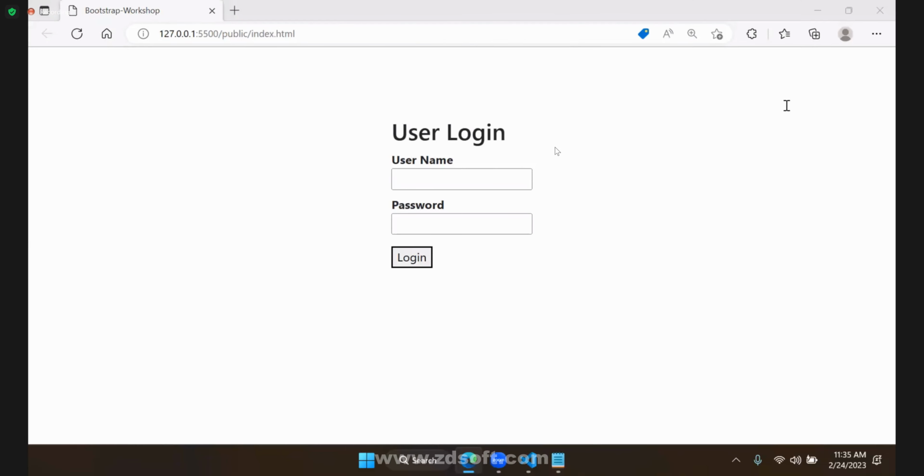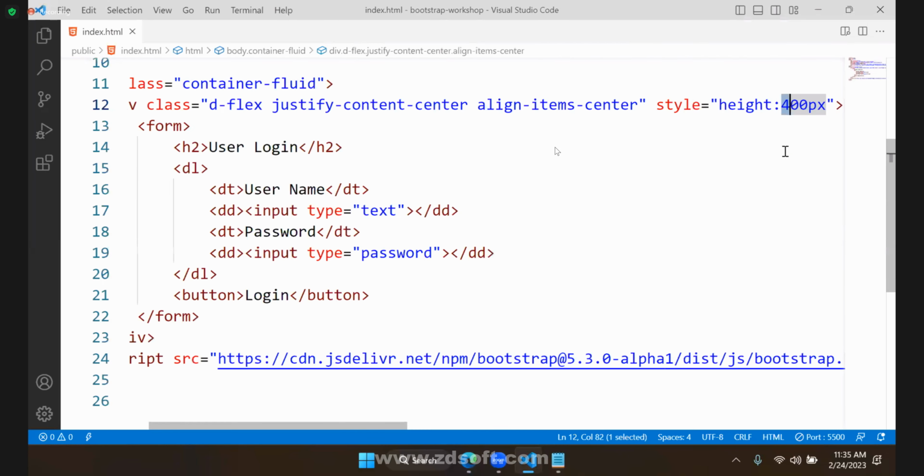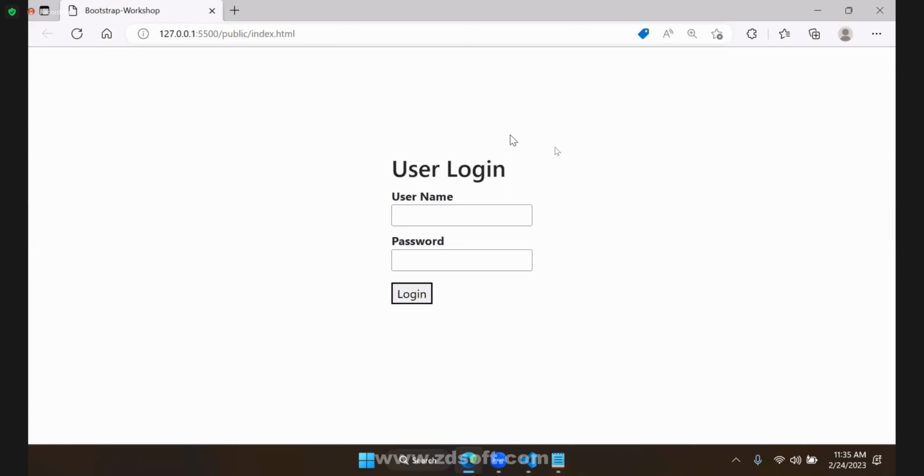Depending on height. How much height have I given? Some 500. Now you can see it will be center. To keep it vertically center, there must be height. If there is no height, vertical center will not come.